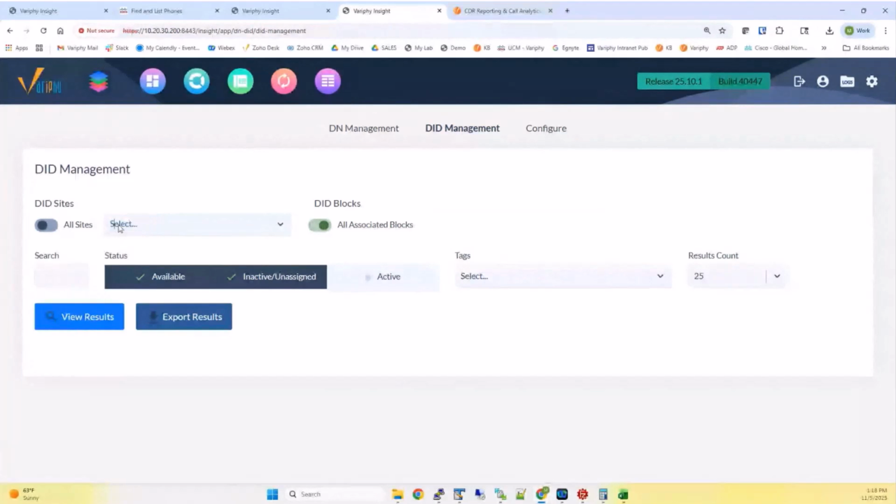But let's go ahead and pick on the mat test site. Now, the mat test site should only have the one block that we just manually created here. On the imports, these will inherit automatically the numeric naming convention of the NPA NXX, the area code and exchange. The search function is predicated around the status options that you can turn on or off: available, inactive, or active. There is also a search box over here on the far left.